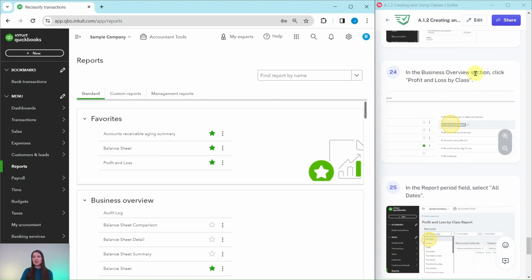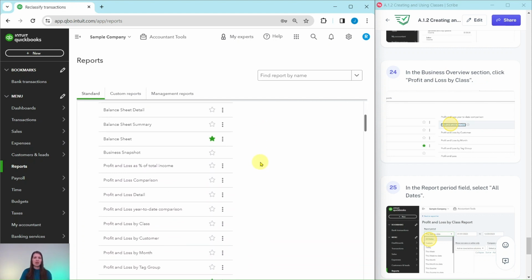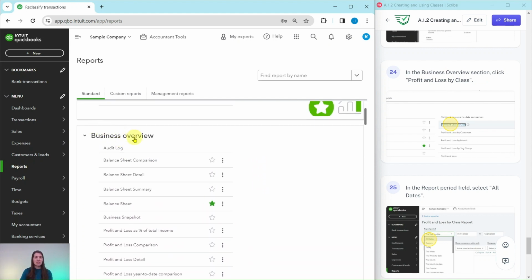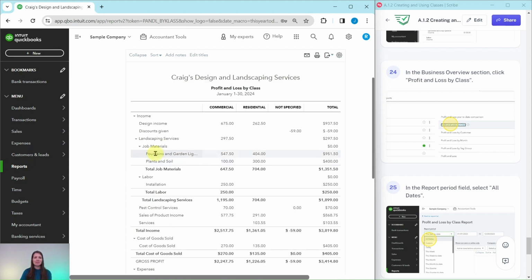In the business overview section, let's click on Profit and Loss by Class. This will pull up the profit and loss report, but it'll sort it by class. So the business overview is towards the top here. Scroll down until you find Profit and Loss by Class. Go ahead and click on that.